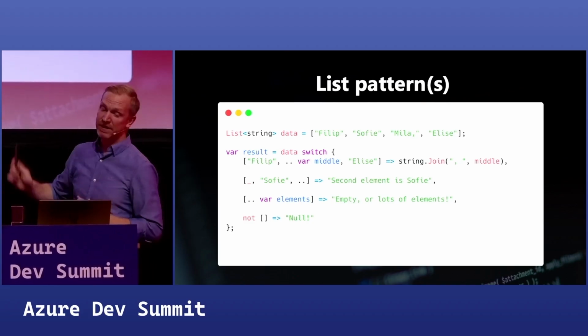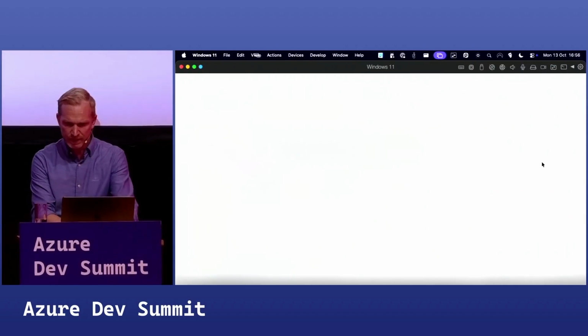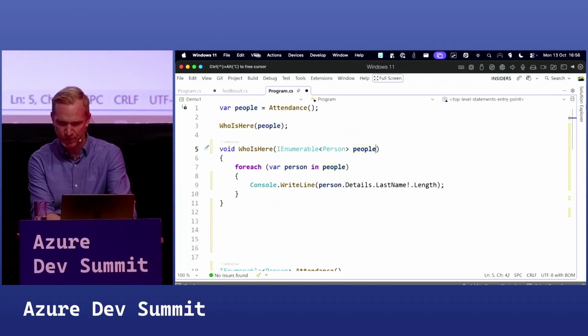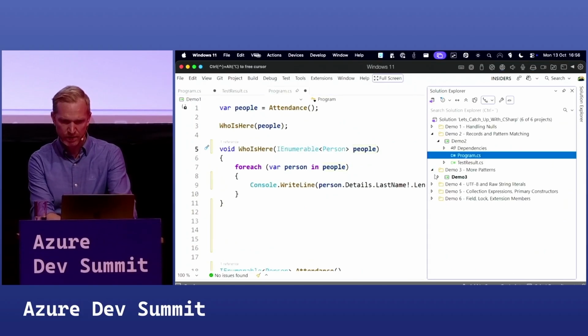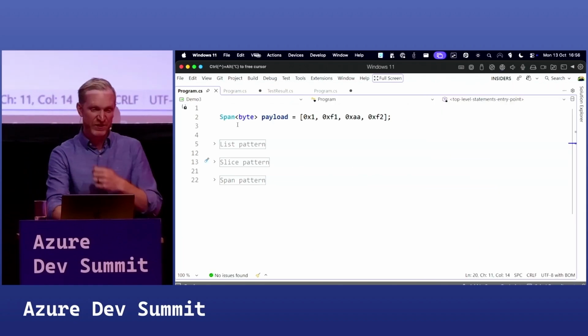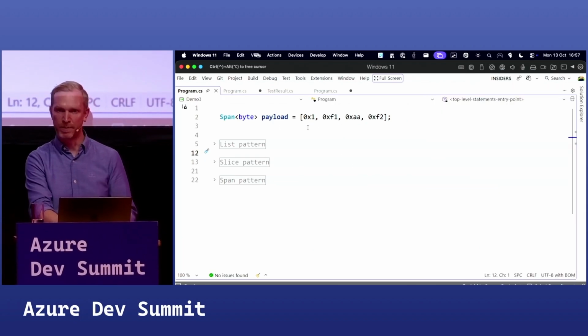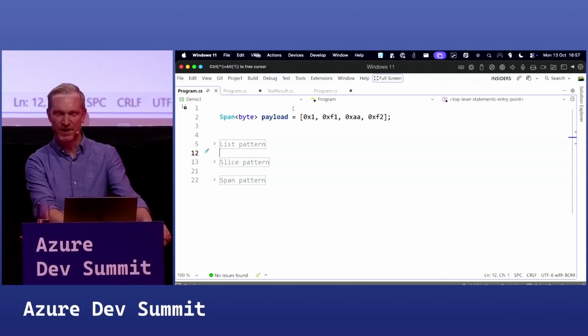So I like the list patterns, and there's a couple of, let's see here, let's jump over to Visual Studio. There's a lot of good use cases for this. So, for example, here's another example of doing the same thing, but I use hexadecimal numbers because it makes me look a little bit like a hacker.